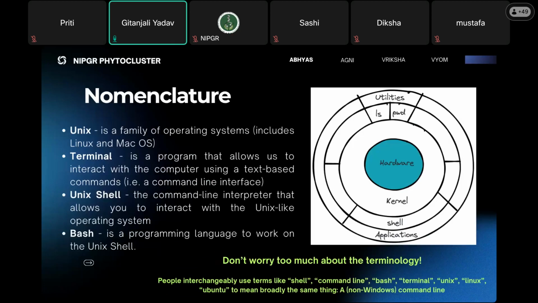The terminal that I have been trying to make you familiar with, for so long, is basically a program that allows you to interact with the computer using text-based commands. See, the important thing is the text-based commands. Whatever the command is, you will have to type it. Clicking will not work, right? And so this mechanism of texting instead of clicking is the command line interpreter usage. And that command line interpreter is the Unix shell. And that interpreter allows you to interact with the Unix-like operating system.